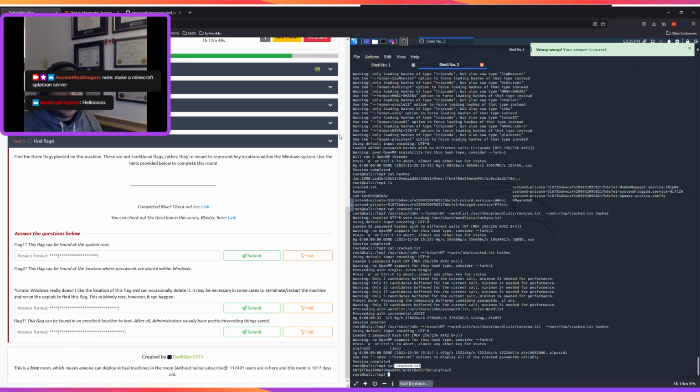So we're going to continue here. Find the 3 flags planted on this machine. These are not traditional flags, rather they are meant to represent key locations within the Windows system. Use the hints provided below to complete this room. And then it recommends that after we complete Blue, go check out Ice, and then we can go check out Blaster again.